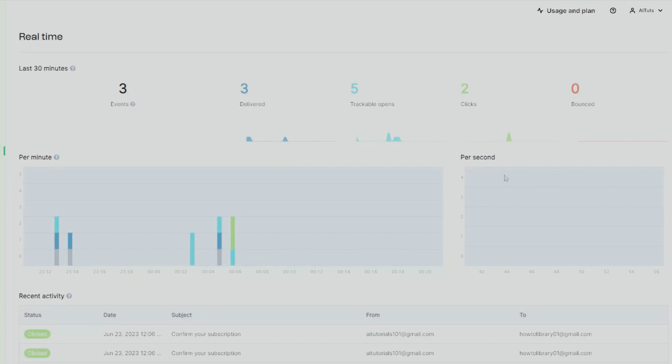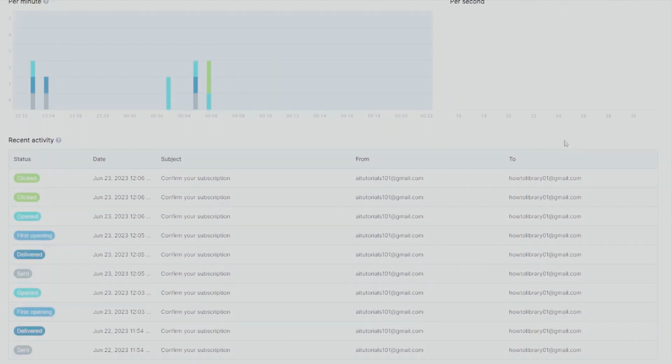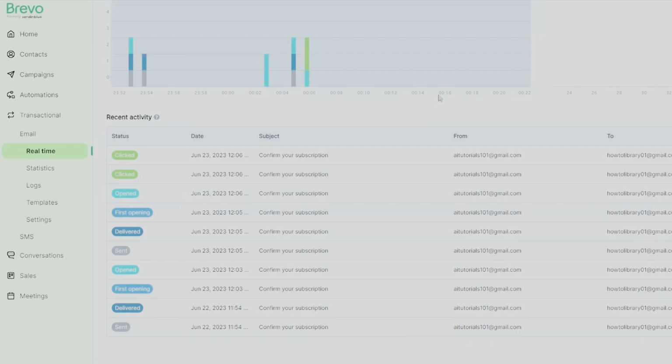So this transactional lets you take a look at the overall information that we have. So these are all of the campaigns all added together, and also any tests that you have done. You can see them all here. So as you can see here, I have 3 events that have happened in the last 30 minutes. I have 3 things that have been delivered, 5 things that have been opened, and then 2 clicks as well. And here are the activities that you can see right here.